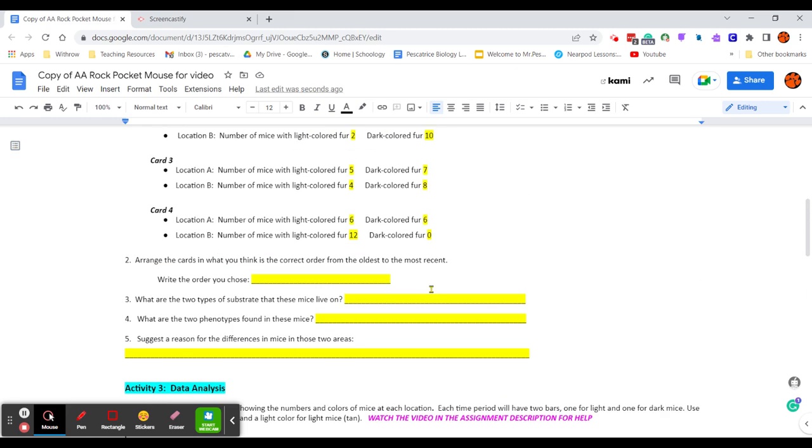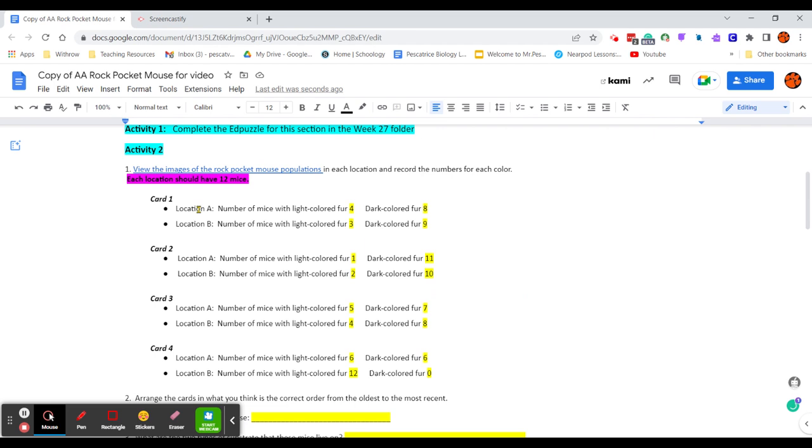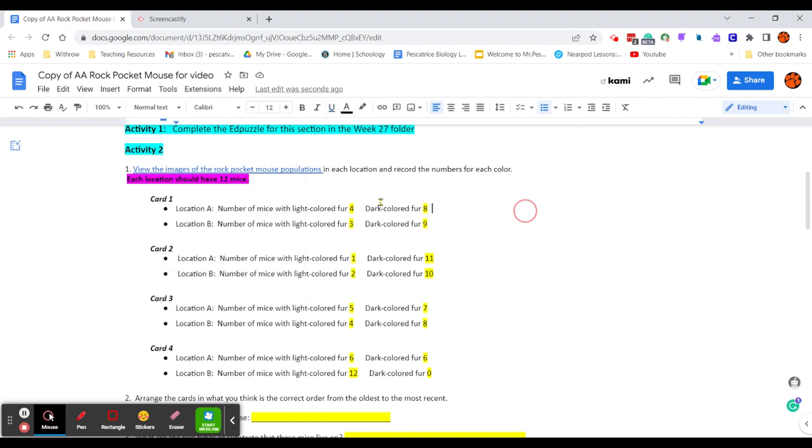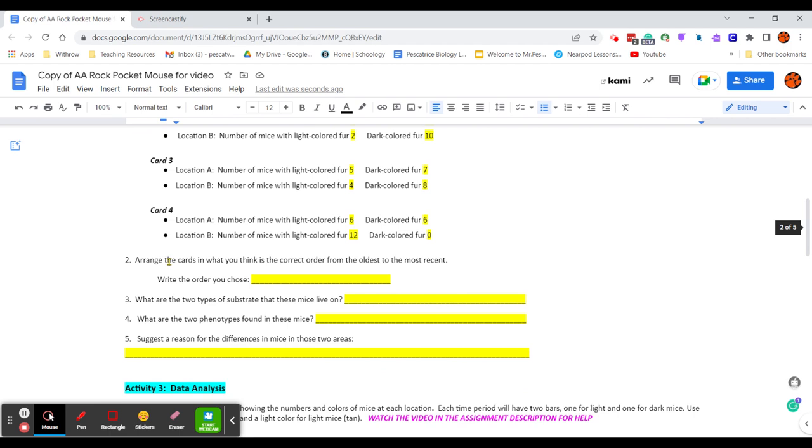All right, so what you need to do to start is, first of all, make sure that activity 2 is complete. So what that means is I need to make sure that you have all these numbers filled in. This is from the homework assignment last night, which was to click on this rock pocket mouse over here, go through, count the ones that were light and dark, and then come back and put the numbers in here and answer these questions. So that all should be done to start.